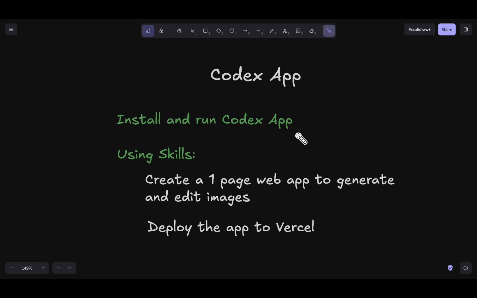And so today we are going to be looking into installing and running the Codex app locally on a Mac machine, and using the skills we are going to be creating a one-page web app to generate and edit images. This is AI capability that is now possible, and that can be easily leveraged without writing a single line of code ourselves, just by using prompts.